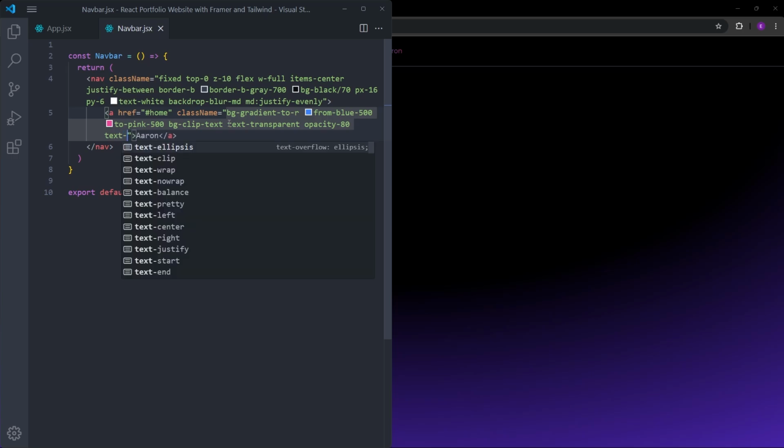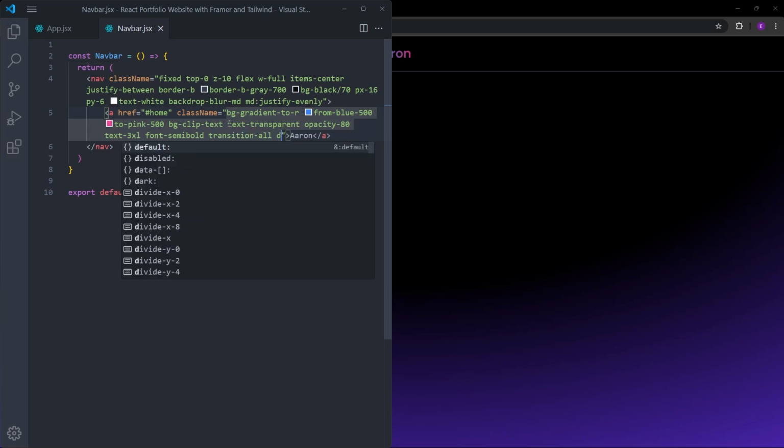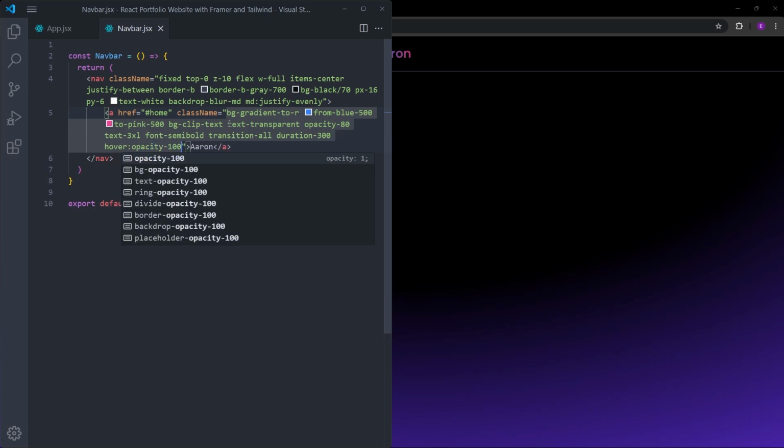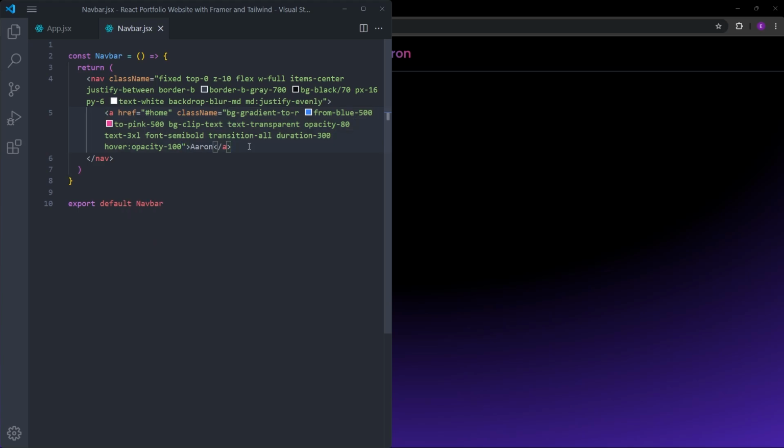Let's make the text larger and font semi-bold. Transition all for the hover effect. Let's set the duration to 300 to make it smooth. And when you hover over this anchor tag, opacity is going to be 100. So we have created the logo.